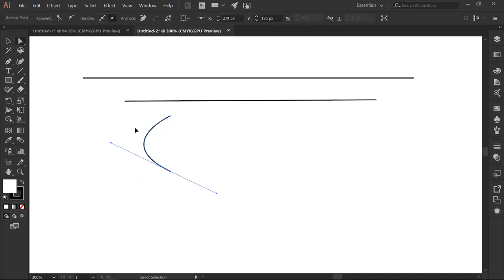But if you do not want to end your line or your drawing over here, you're going to resume your work. After editing, you want to resume your work from here as well. So you're going to take the pen tool again, click on the same point, and see, you're going to resume your work.